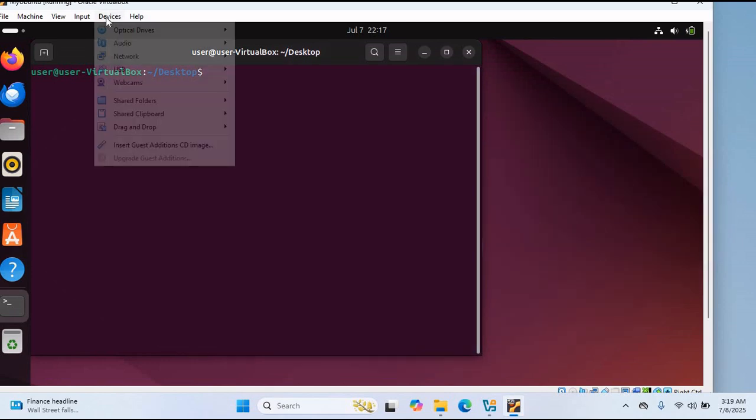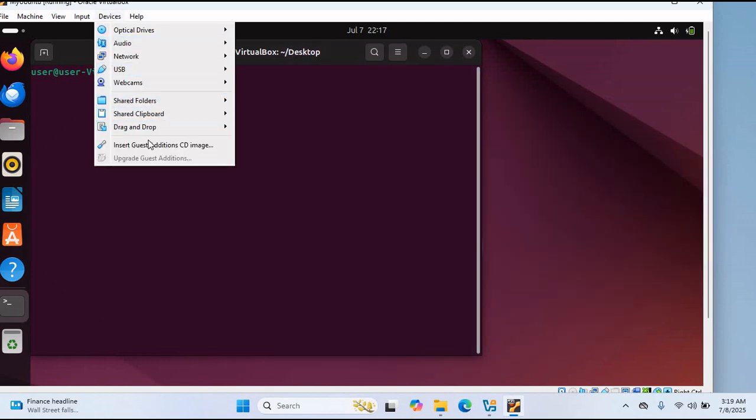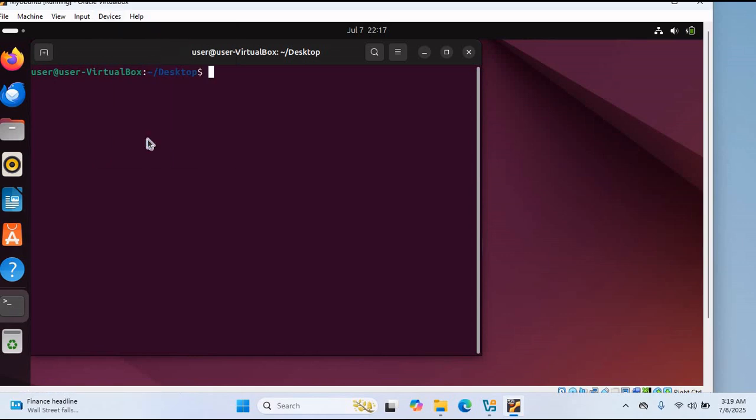Now we need to click on Devices in the toolbar of VirtualBox and choose Insert Guest Additions CD. And you'll see in the lower left that CD is going to come up, and it has now mounted that disk. So now we need to run that command that I was talking about, and this command is going to install the developer tools that we need in our system before we run guest additions.